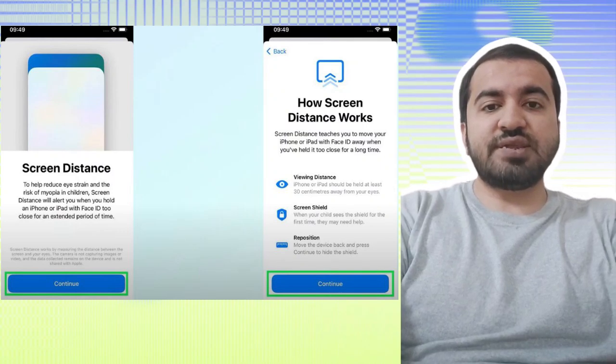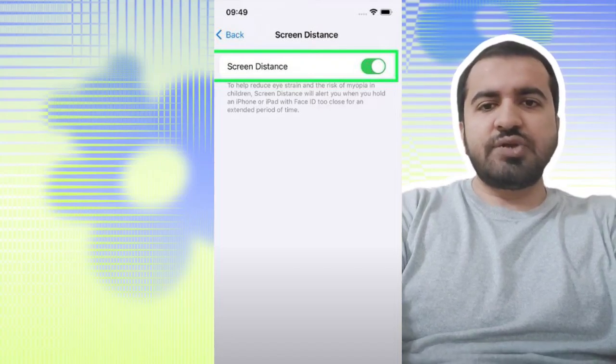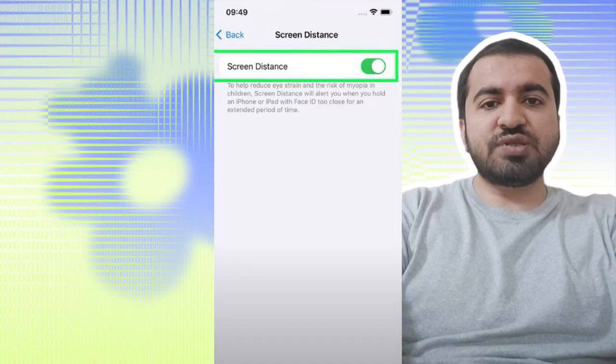Step 5. The final screen has a single toggle which lets you switch Screen Distance on and off at your leisure. It should be switched on once you get through the previous confirmation screen, but just be sure that the switch is green if you want Screen Distance turned on.